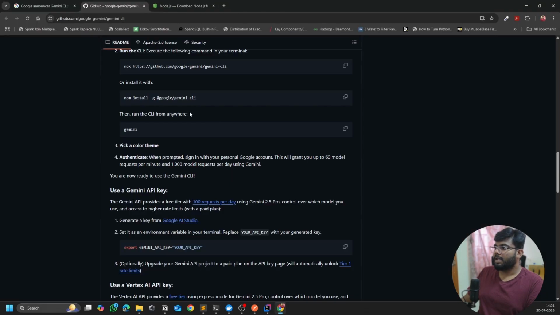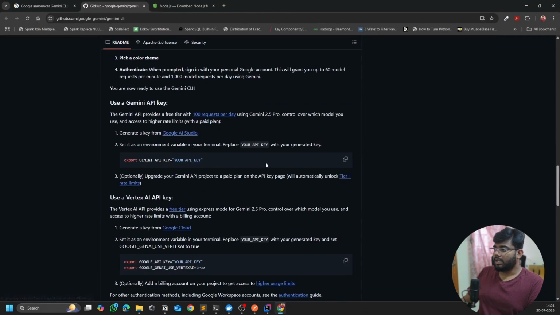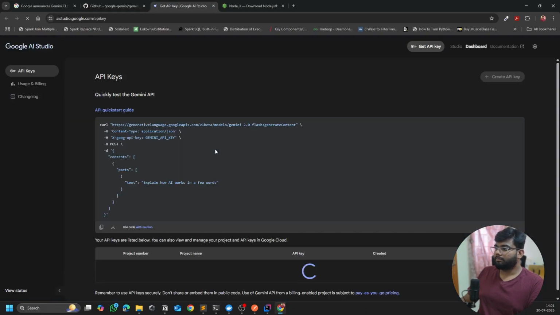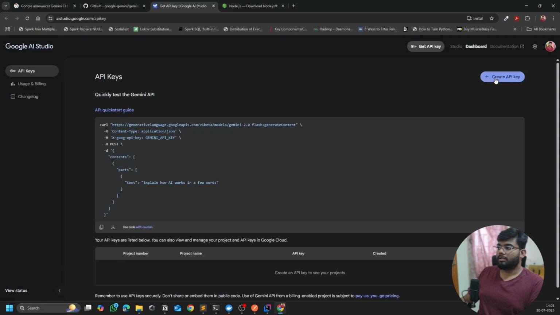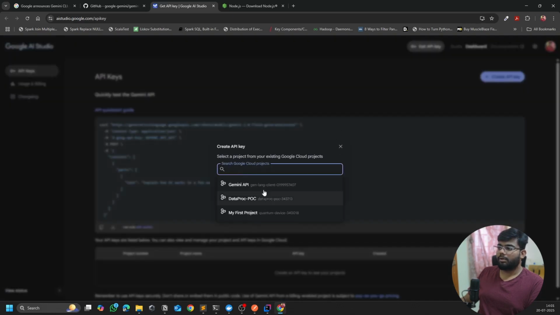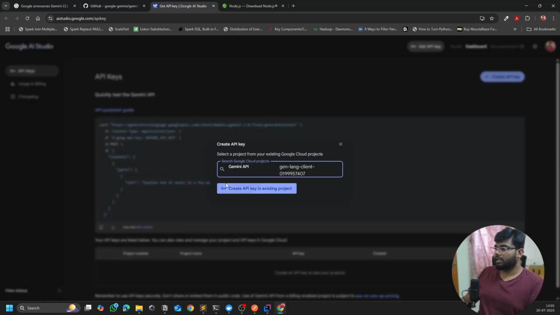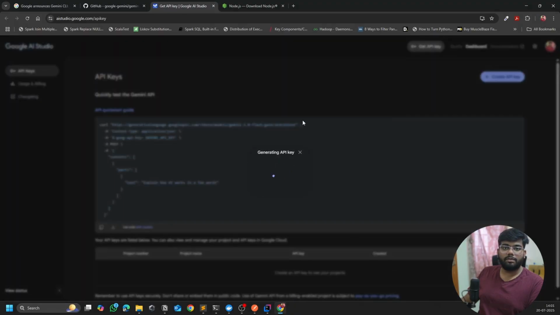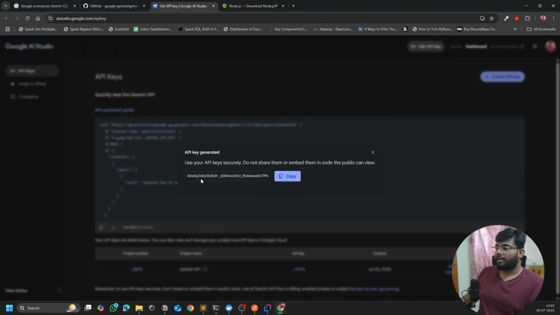You can go here, and if you scroll down, there is a link called Google AI Studio. Let's open this. Here you will see an option called create API key. Just click on it. If you have some projects, you can take a default project and create. I'm clicking on this particular project and creating the API key. It will create one API key.